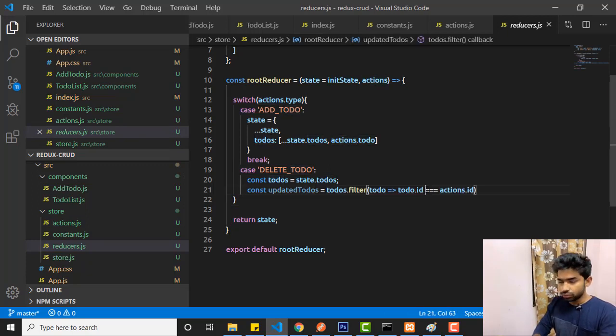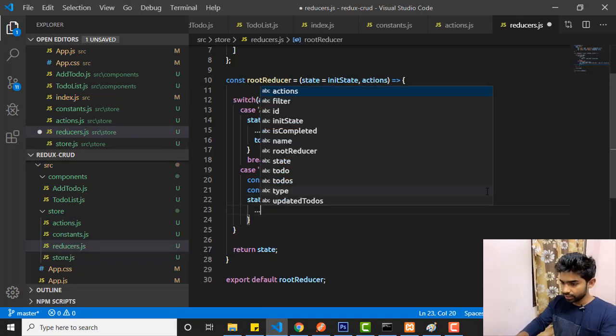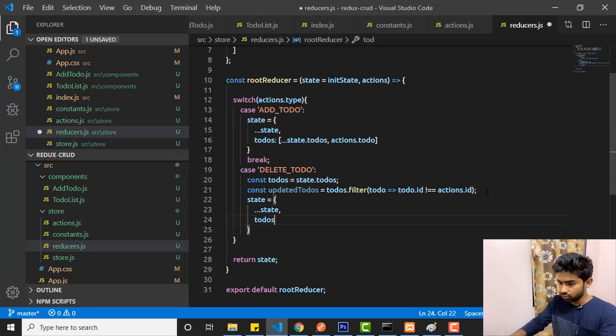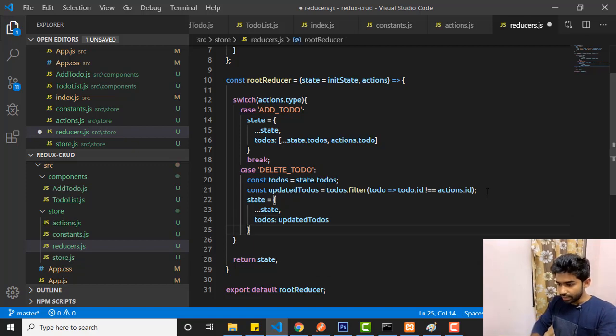If we compare, whatever matches, it will return that matched object, right? So I want the opposite of that, only the unmatched. So the matched one will be removed, right? It will return all the unmatched todos. So updated todos here. Now let's get the state, the existing state. Next is todos, and here we're going to say the updated todos, and that's all. Save. Here we are already returning.